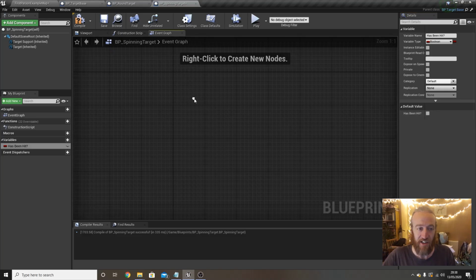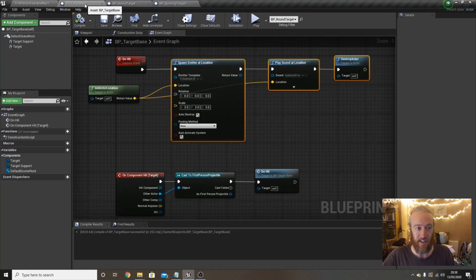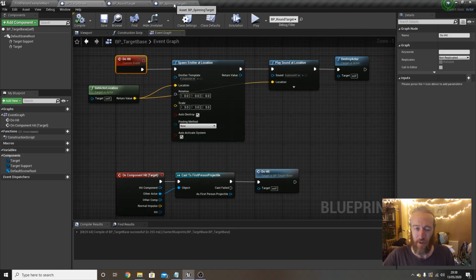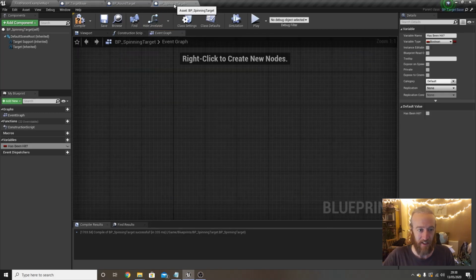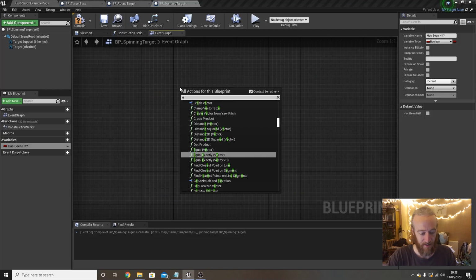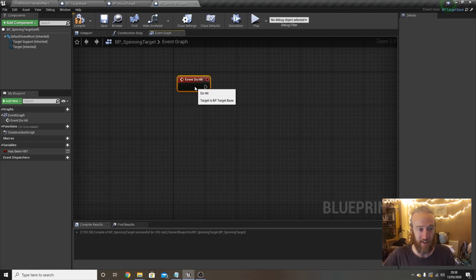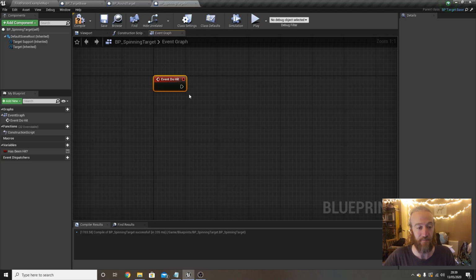And now what we're going to do is slightly change the behavior of the do hit event. Remember last part we set up a do hit event in our target base. We're going to modify how that works a little bit. In our spinning target, right click, type event do hit. And there we go, there's our do hit event, and we can basically define what that means in this, while still making use of the stuff in the base blueprint, as you'll see in a minute.